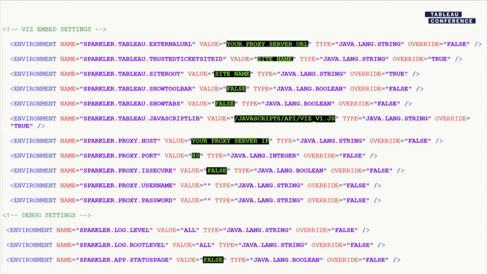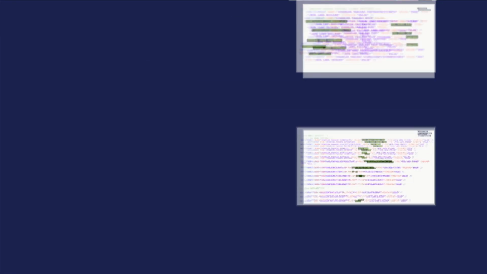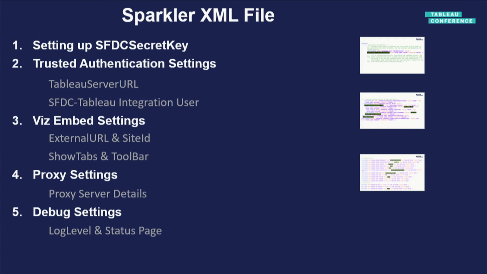And then in the end, we have the status page. The status page shows whether your Sparkler is working fine or not. We are going to look at that again in the future slides. So this is how the main Sparkler configuration file is going to look. Now think of it like this: your Salesforce doesn't even know who it is talking to. It just talks to the proxy, the proxy talks to Sparkler, and then Sparkler talks to Tableau. So Salesforce doesn't even know which Tableau instance it is talking to. It is Sparkler that tells it which Salesforce instance to talk to.